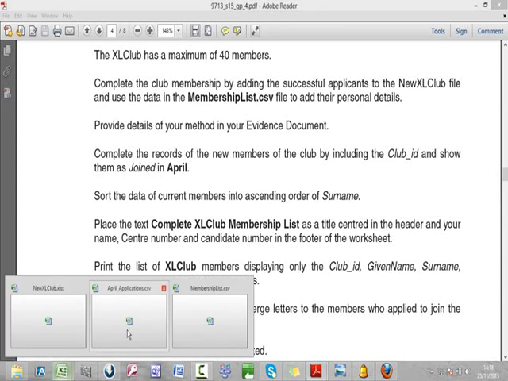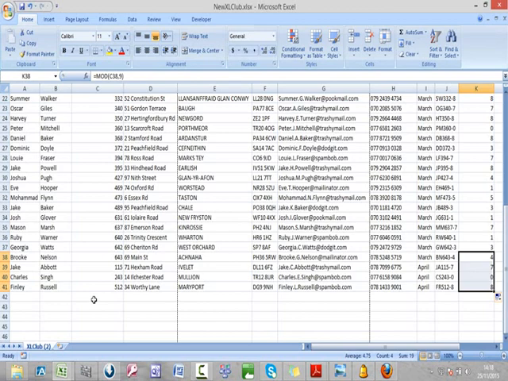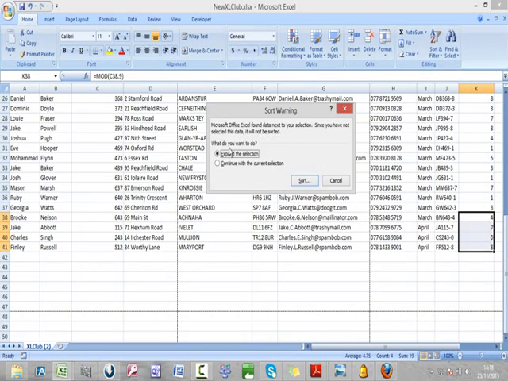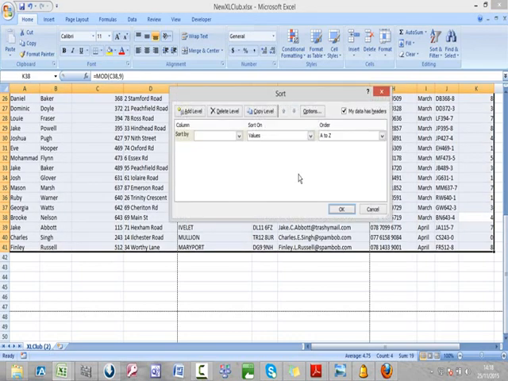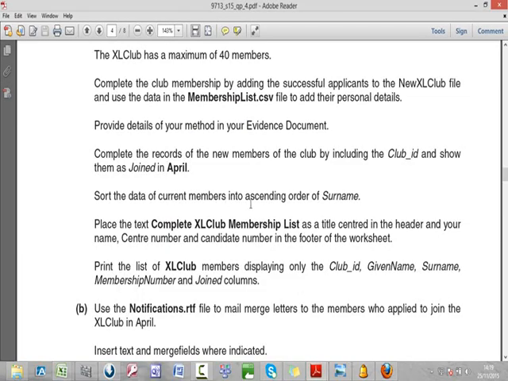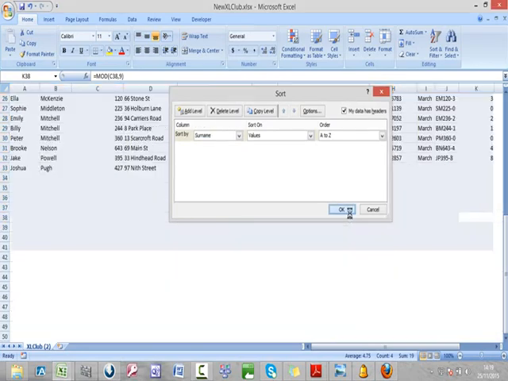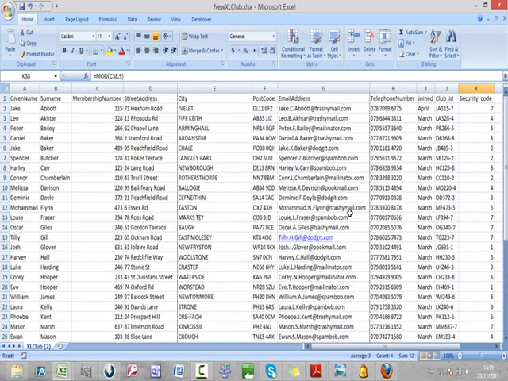Sort the data of current members into ascending order of surname. So these are the current members. Suppose you sort into custom sorts, the best to use, sort by ascending order of surname, I think so. Ascending order of surname. So ascending is A to Z, so surname. Alright, it's done. So look at the surname, you see A onwards, I think. That is that. All right.